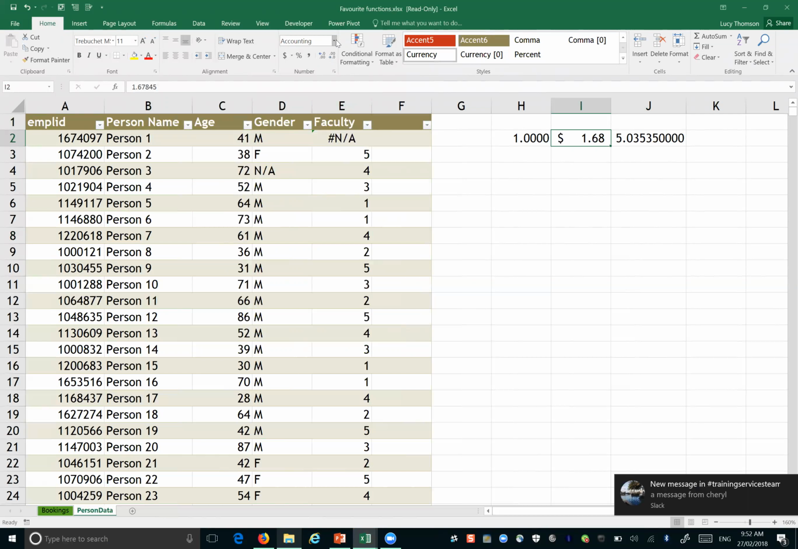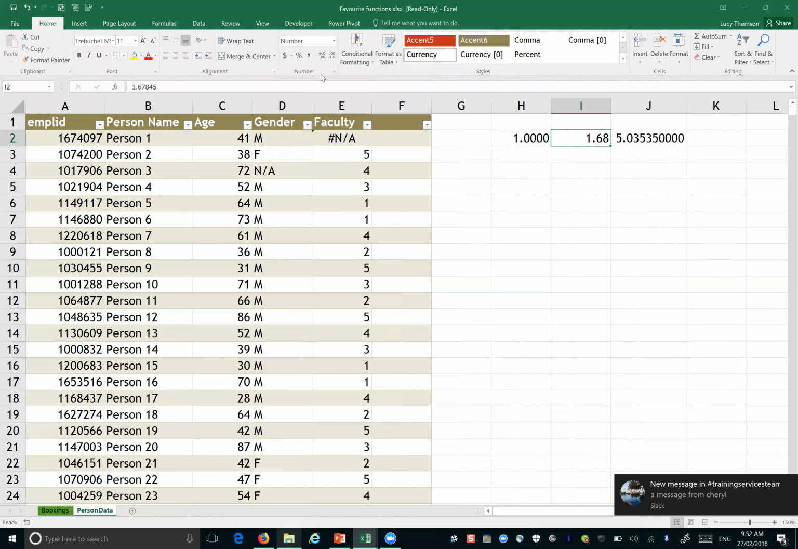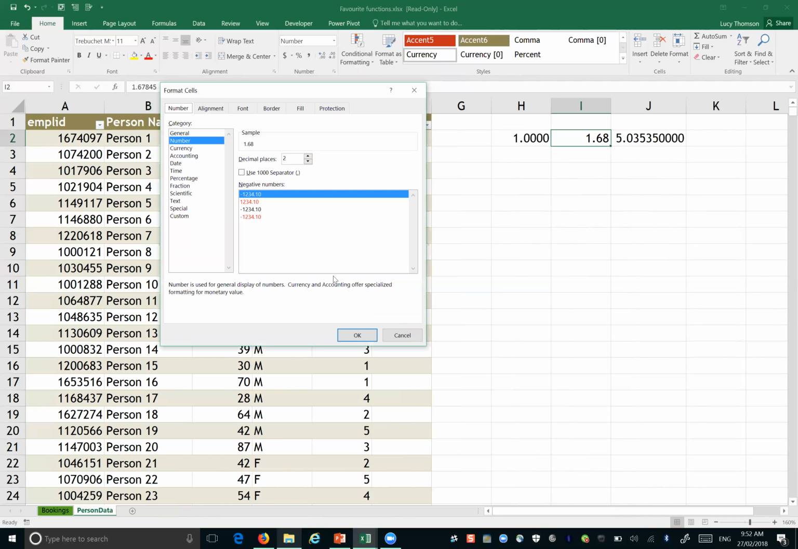Let's just go back to being a number. You can see I've got this drop down which gives me some basic ones: number, currency, accounting, short date, long date, time, percentage, fraction, scientific, and text. That's a really great place to start, but I have more control when I come into here.